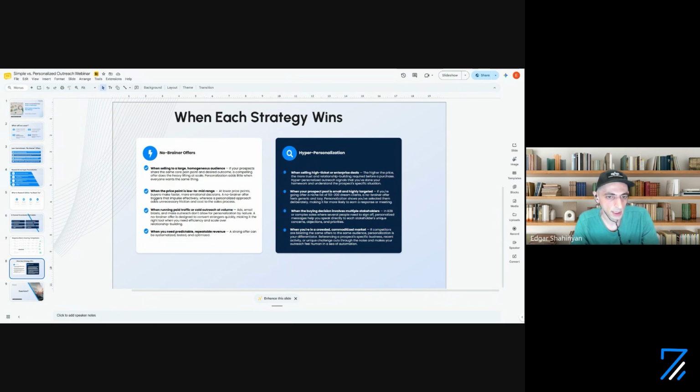Yeah. So when is this applicable? When your offer's price point is low to mid-range. At lower price points, buyers make faster, more emotional decisions. A no-brainer offer triggers that impulse effectively, whereas a personalized approach adds unnecessary friction and cost to the sales process.